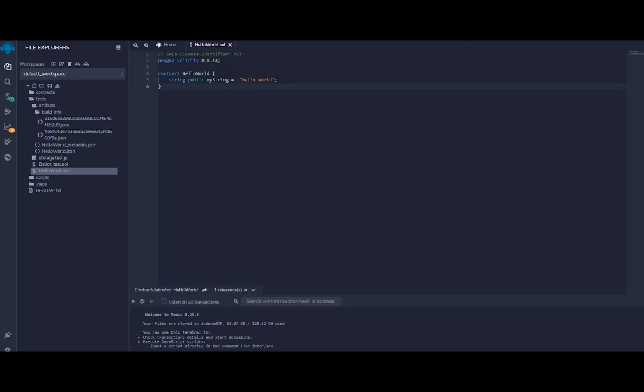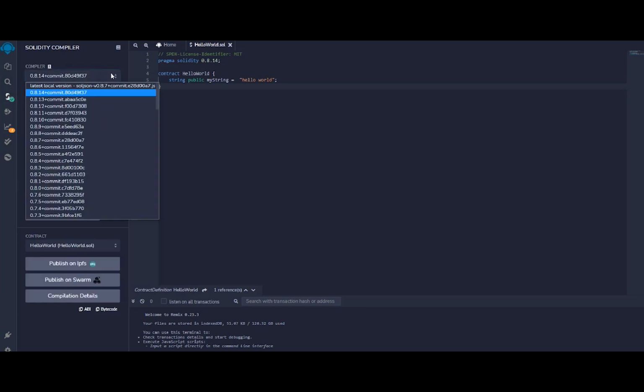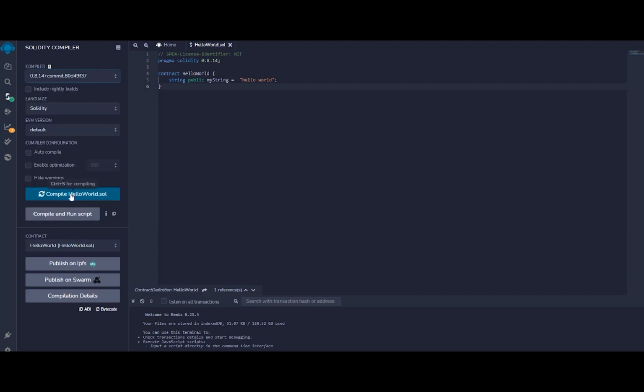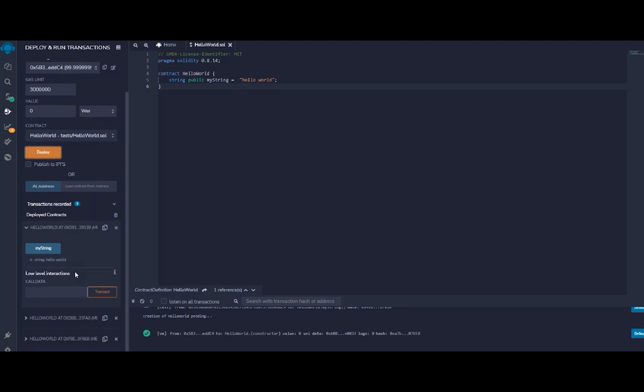Now we click the Solidity icon. Make sure the Solidity version matches the header over here. Mine is 0.8.14. So I select 0.8.14. Once it compiles without an error, then we click the Ethereum icon. You can't move on to the next step if there is an error in the script.